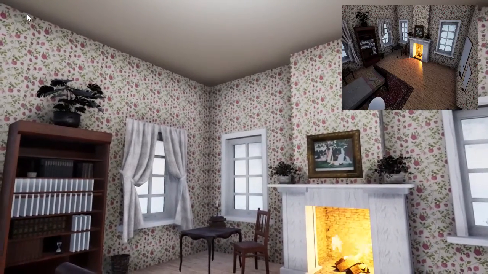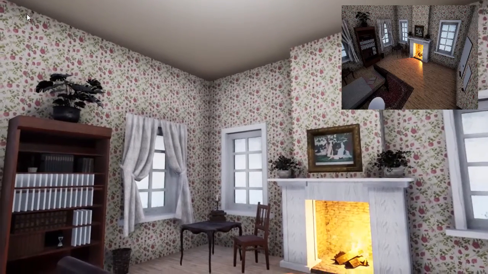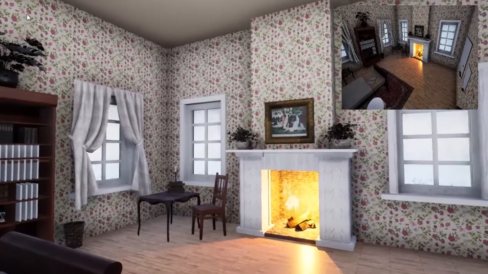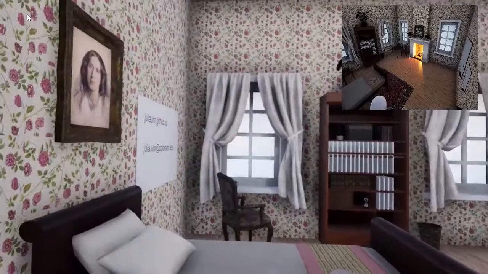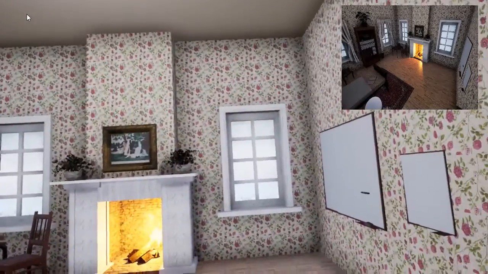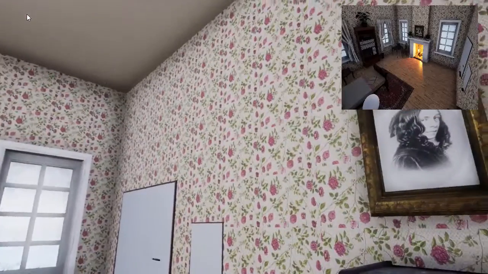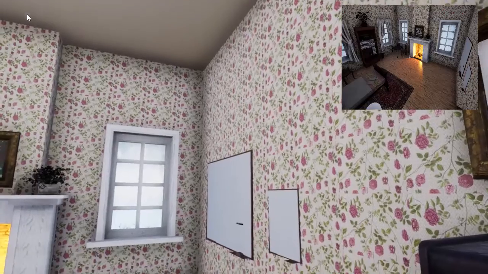What I'm going to show you right now is what I'm calling the Emily Dickinson reading room. This is the last scene in the game, and it's pretty much a virtual reality replica of Emily Dickinson's actual bedroom. I've tried to make it as historically accurate as possible. For example, the wallpaper in this room is copied from images of the Emily Dickinson Museum.